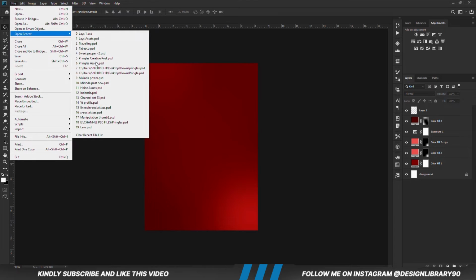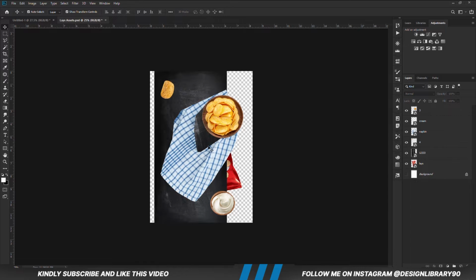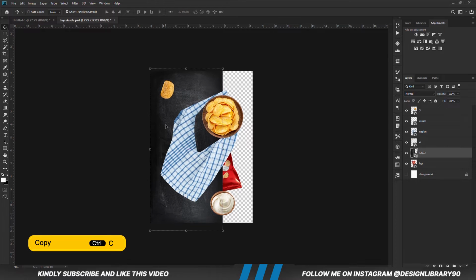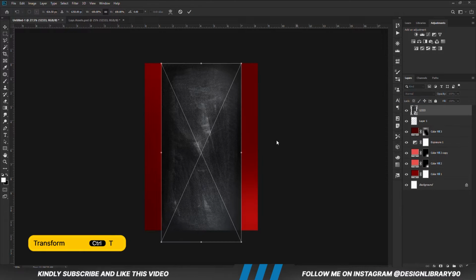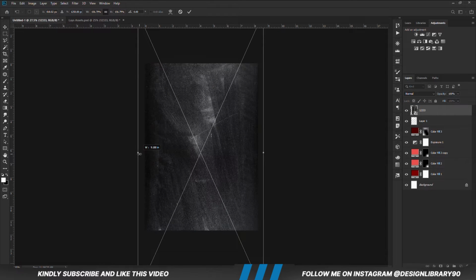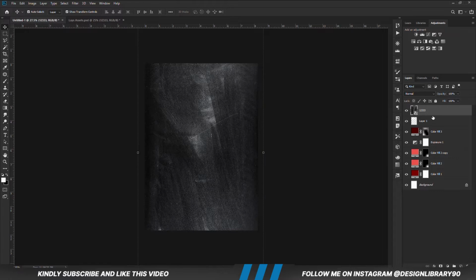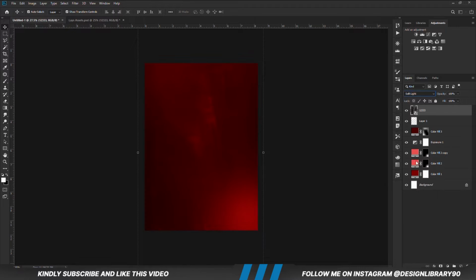Now let's grab our asset for this tutorial. We are going to copy this texture, Ctrl C to copy, Ctrl V to paste. Ctrl T, we are going to transform that. With the layer selected, set blend mode to soft light and reduce the opacity.